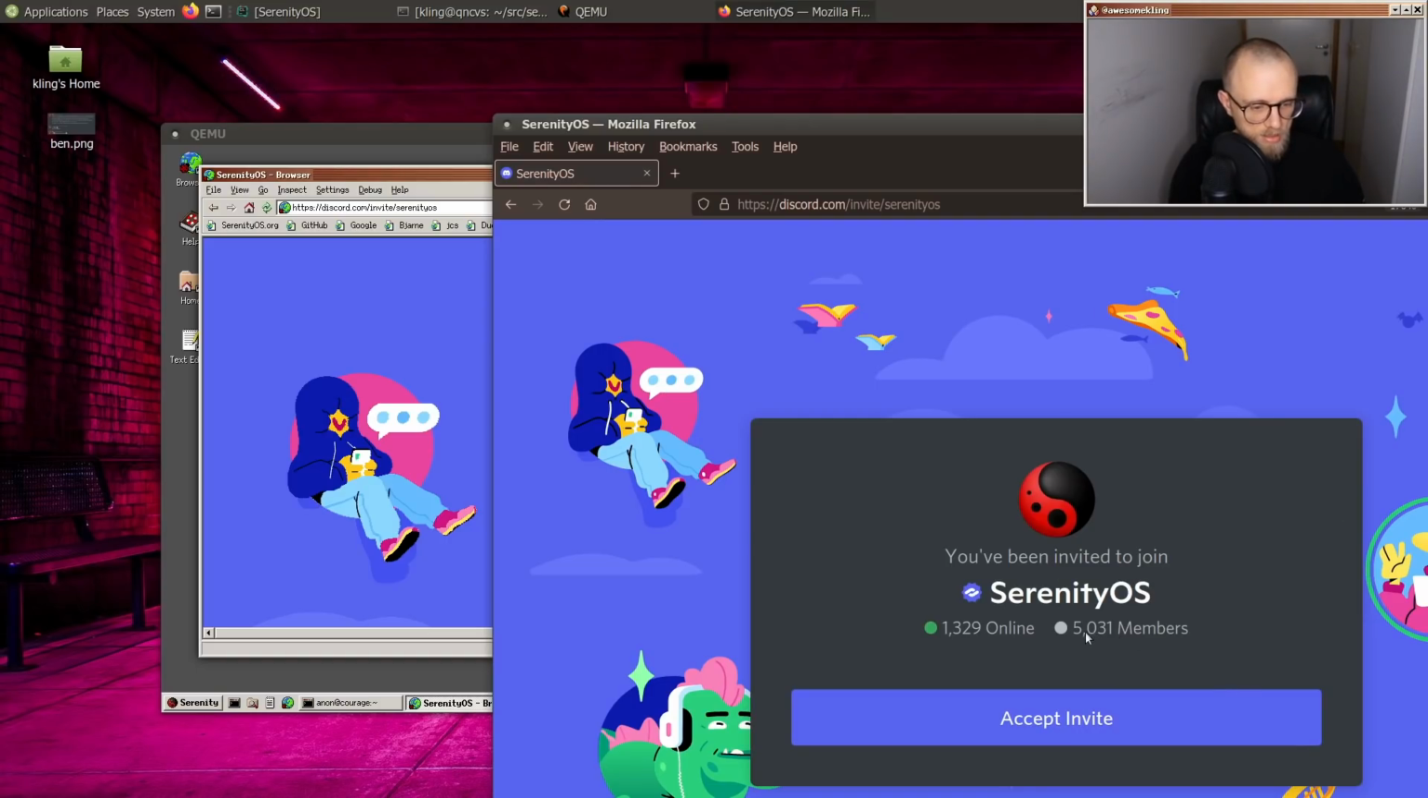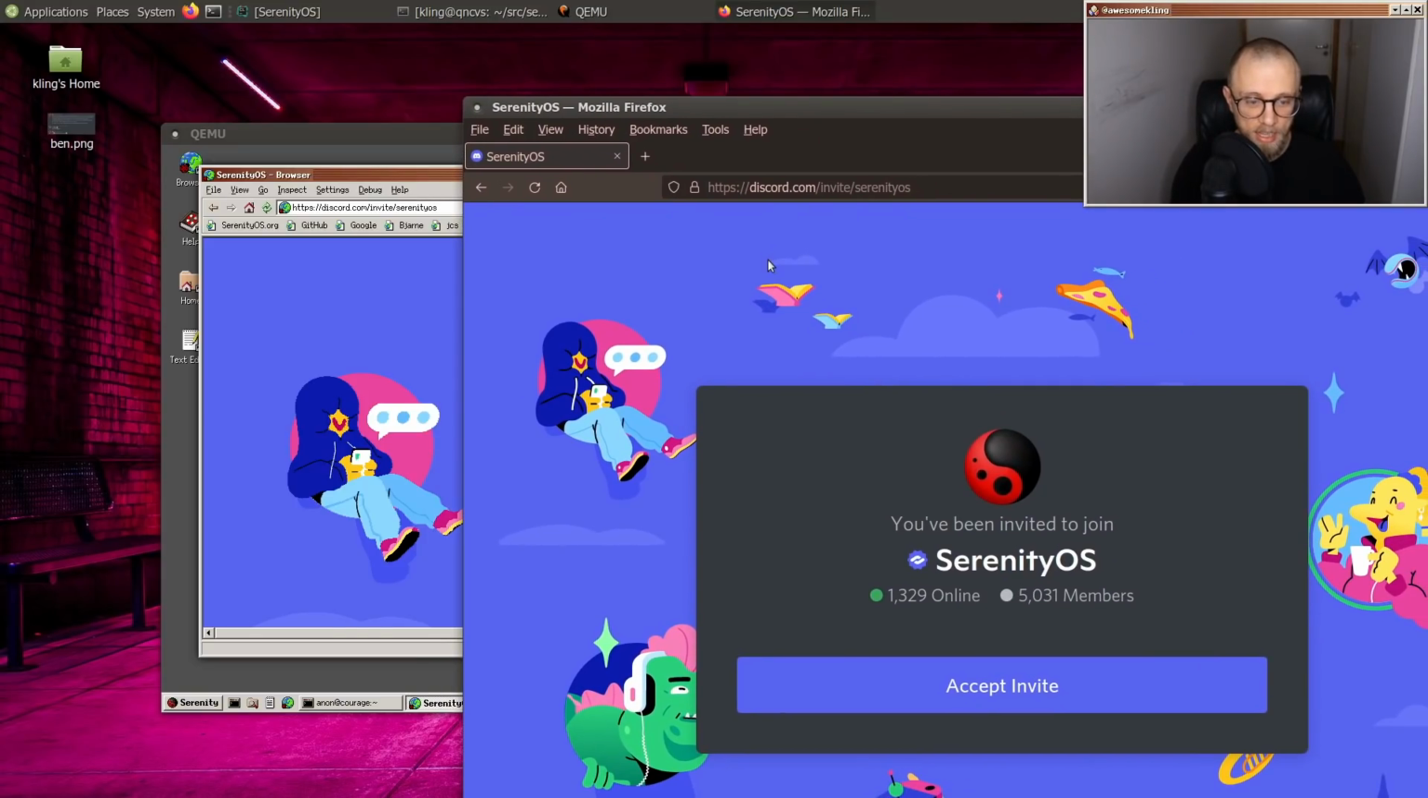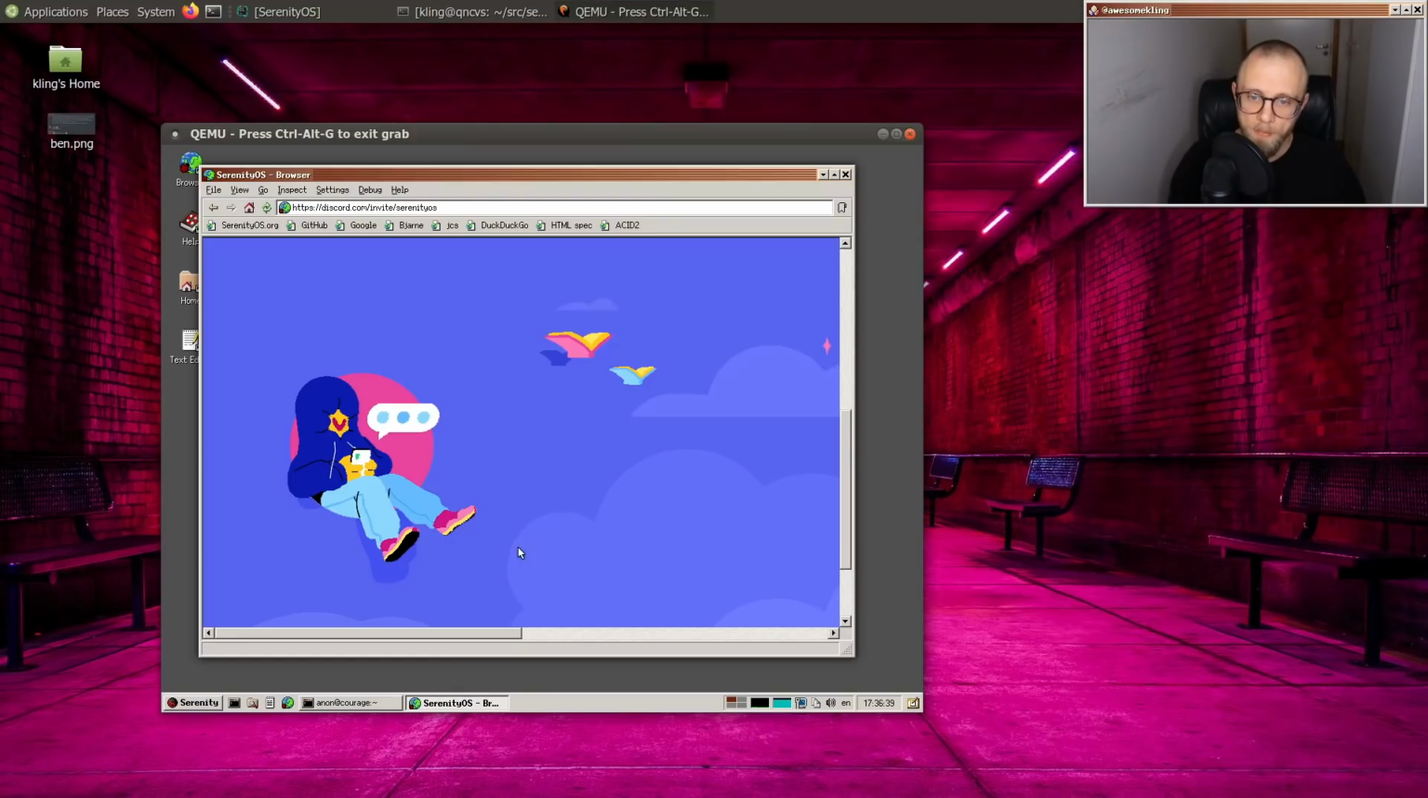Also, look at the absolute wild number of people on the server at this point. It's so weird how quickly we grew after we moved to Discord from IRC.